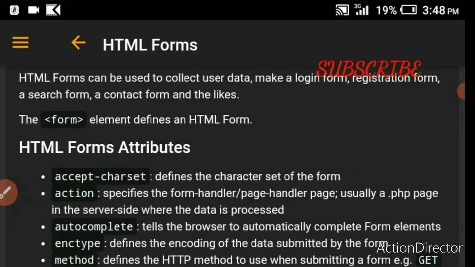So let's continue. The form element defines an HTML form. Let's talk about the HTML form attributes. What makes up an HTML form? Accept-charset defines the character set of the form. That one explains itself. It defines the character set of the form.